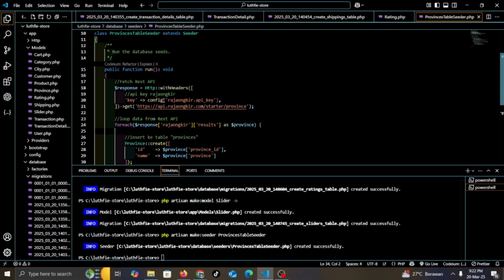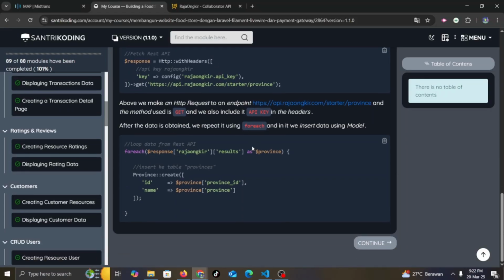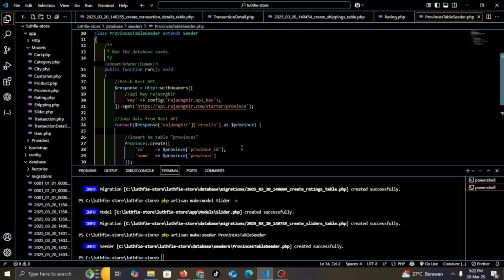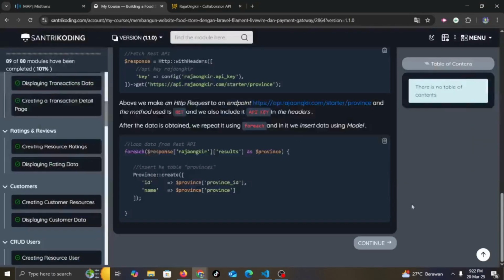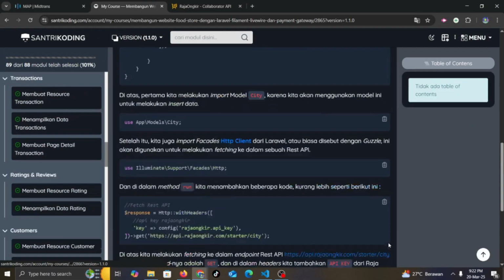Response. And then above we make an HTTP request to the Raja Ongkir endpoint, and the method used is get, and we also include the API key in the seeder. And this, next.